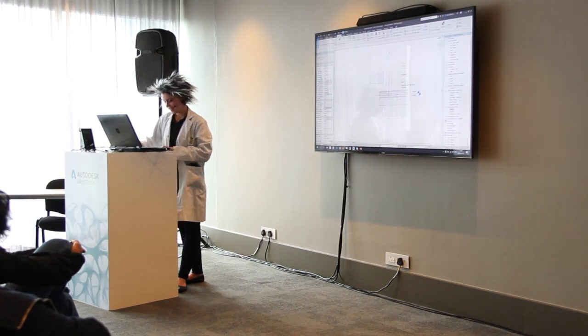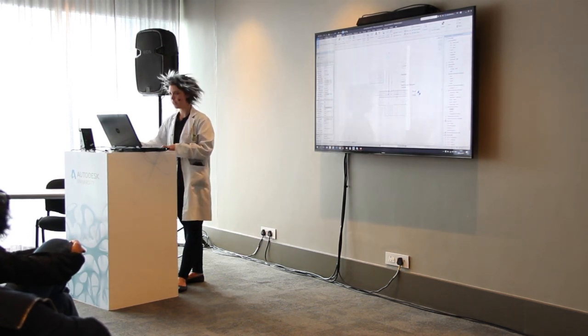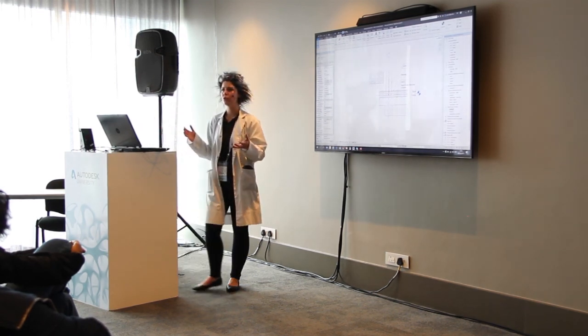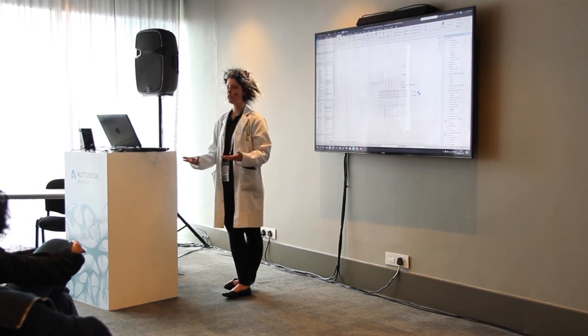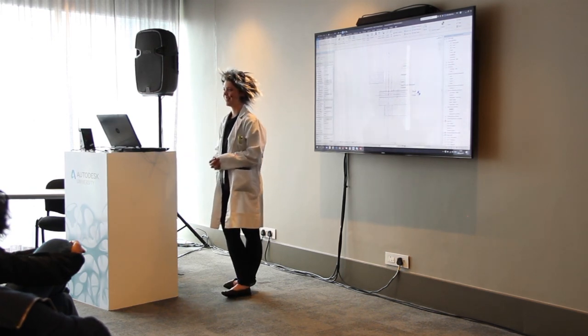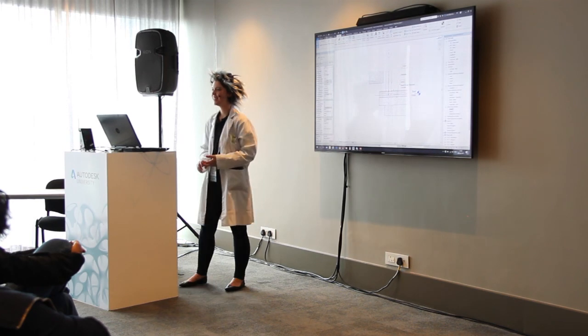Did you know about it? Do you know that you can do a little bit of clash detection in Revit? Like a tiny bit of clash detection. How many of you need to do clash detection? Yes. A lot of you need to do it.